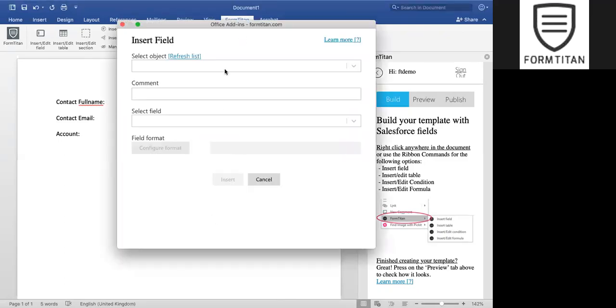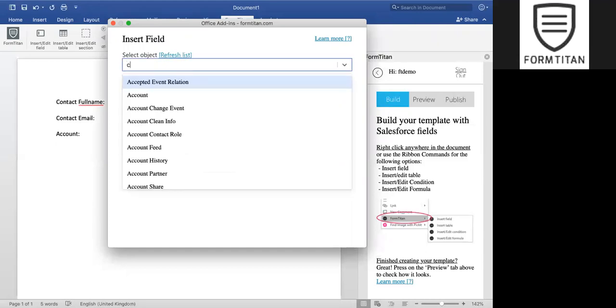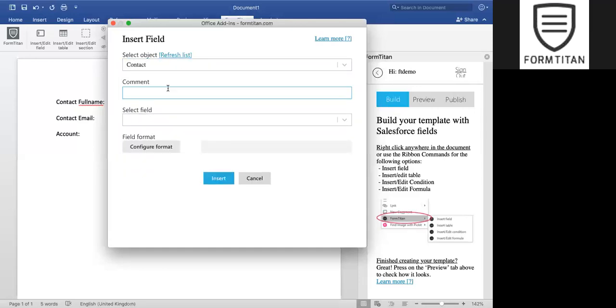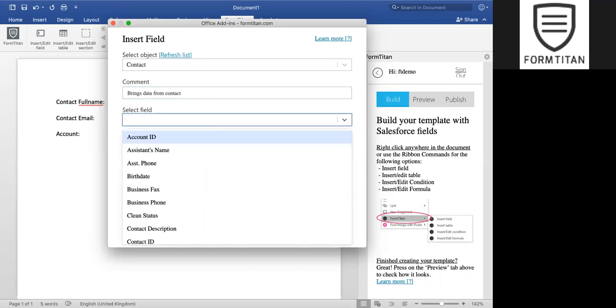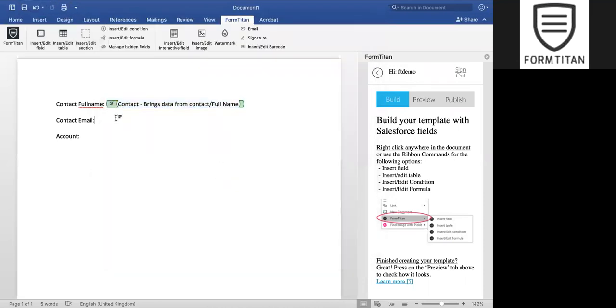This is the add-in functionality where you can choose your Salesforce objects and fields. So here, I'll just go to Salesforce object and select my object. I'm going to choose from contact. It's actually the same way as using the form builder, so you'll get familiar with it pretty fast. Always good to add a comment. I'll just say brings data from contact. And then I'll simply select my field. I'll select full name for now and insert it. And that's it. The field has been inserted.